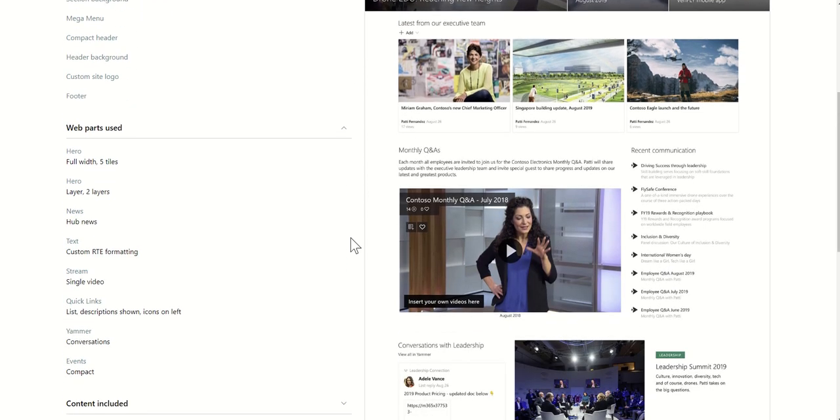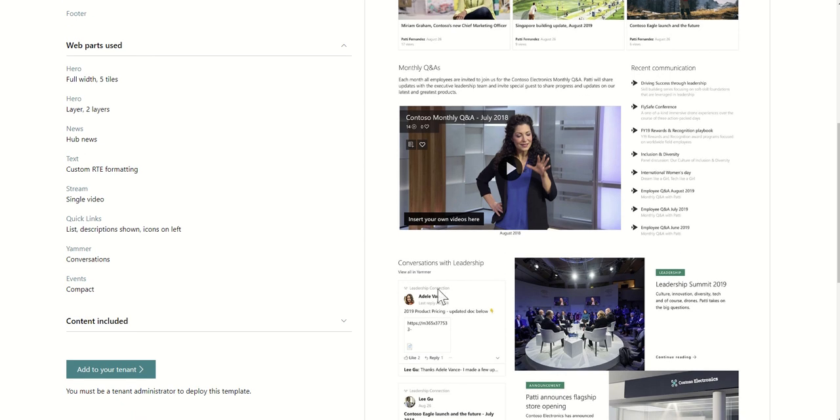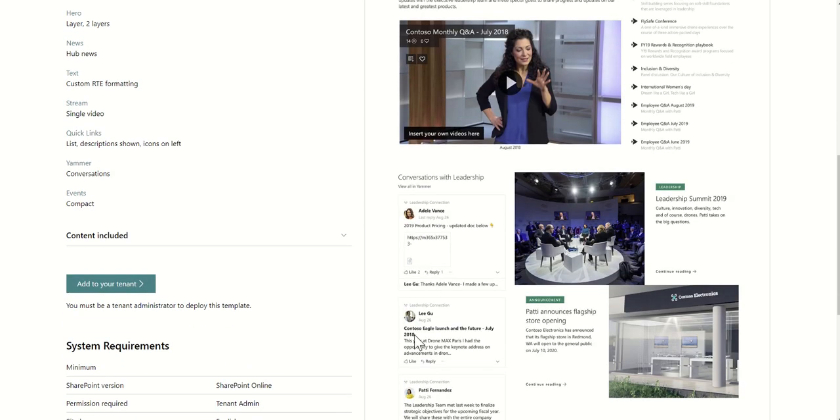So having a list here of all the web parts it's going to use is helpful. For example, we've got the Stream web part here, which will be doing things like the video embed. We've got the Yammer conversations, which will be doing things like the conversation board on the left hand side. So you've got the breakdown of exactly what is being used on that page to achieve that particular functionality. So even if you weren't deploying this template in full, you might think, oh, I really like the look or the functionality of that. What web part is doing that?